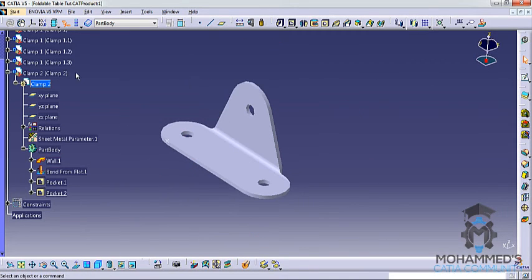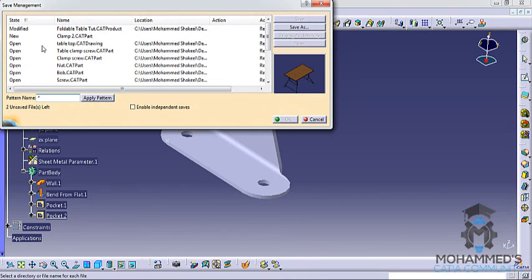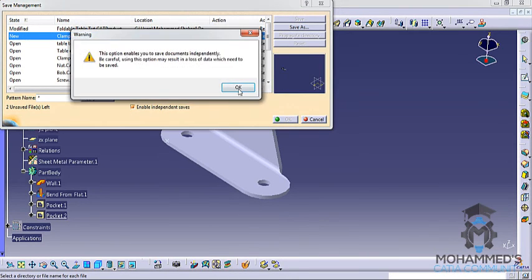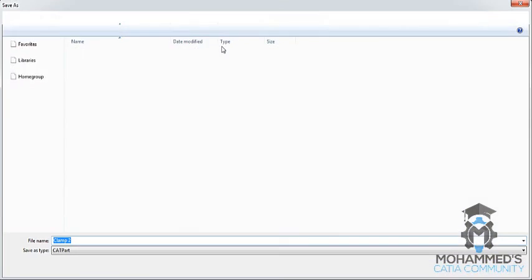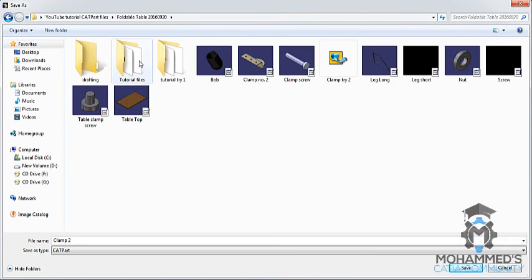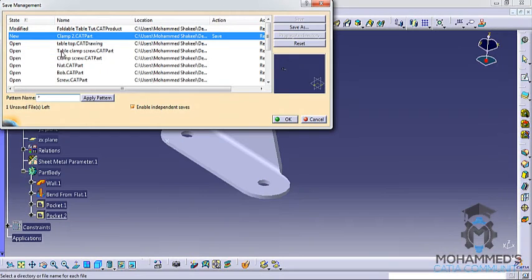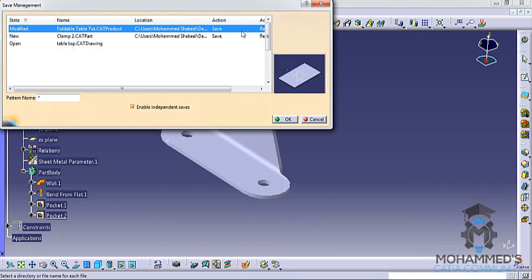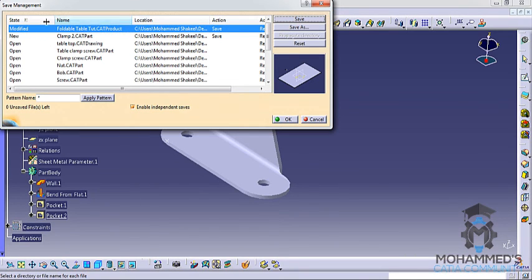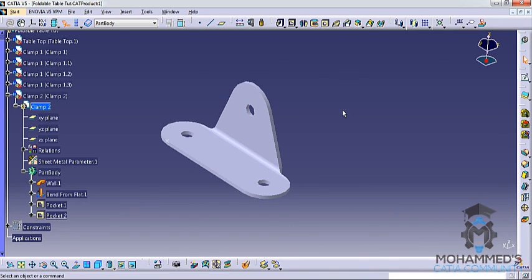So let's save the clamp by going to save management, and on the new you can just click on OK and save, and make sure that you are in tutorial files, cat part, clamp 2, save. And after saving that, you can save this product file here. And after that, you can just click on the state and make sure that there is nothing else modified which needs to be saved. And after saving that, that's all about this part of the tutorial.